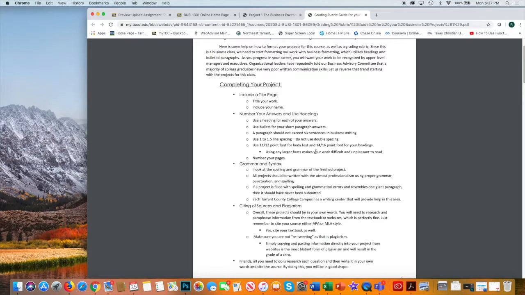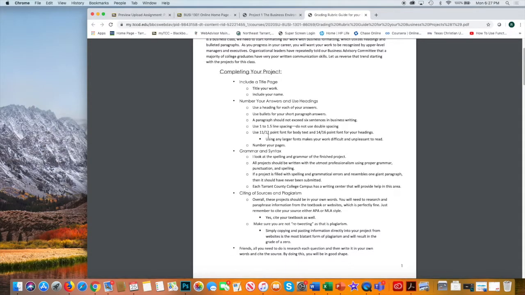If it's a traditional paper that looks like one giant paragraph, what's the probability of a VP or executive looking at it? Very little to none. Use 11 to 12 point text. That's your body text. 14 to 16 for your headings. I have too many students trying to use 14 to 16 on their body text.